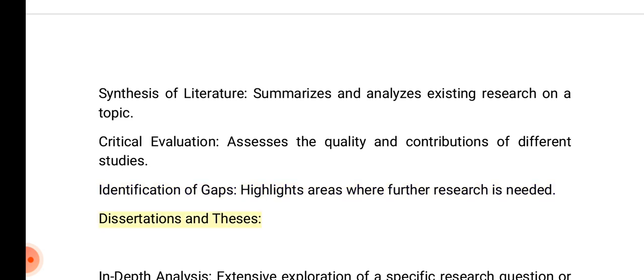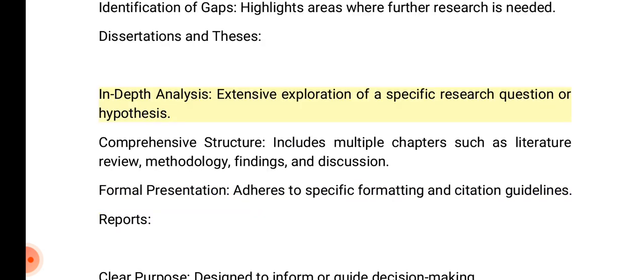Dissertations and theses. In-depth analysis, extensive exploration of a specific research question or hypothesis. Comprehensive structure, includes multiple chapters such as literature review, methodology, findings, and discussion. Formal presentation, adheres to specific formatting and citation guidelines.